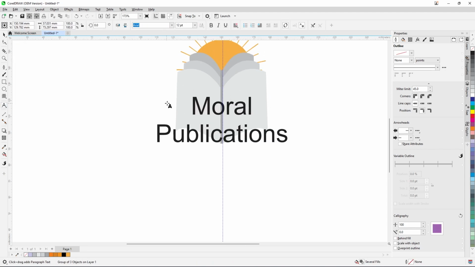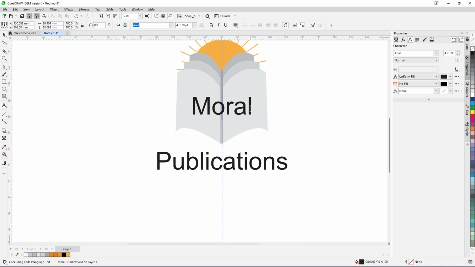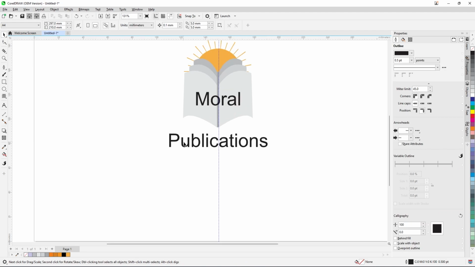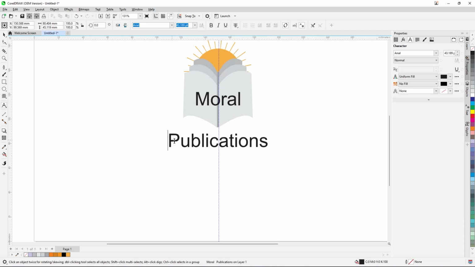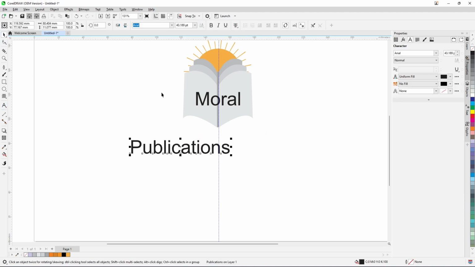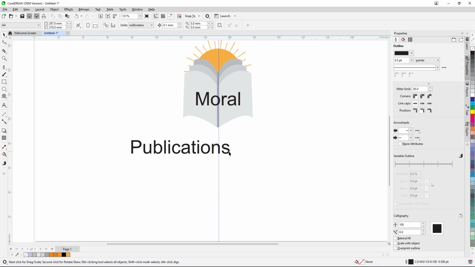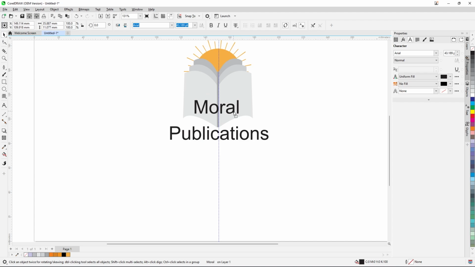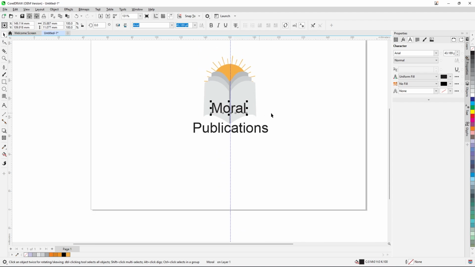now here I want to give more space, double space here. Okay, so otherwise I'll select this one and I'm using Control X, cut that one, and I'll paste here. Now manually you can adjust this one. So here, Moral Publications, you can make it a bit down. Okay, and change the font.